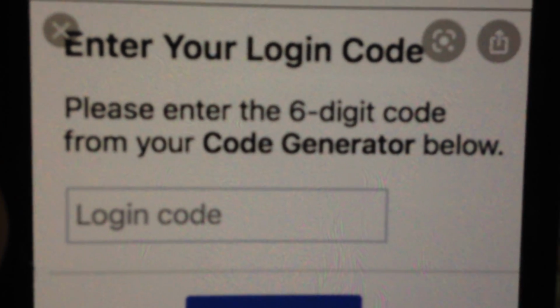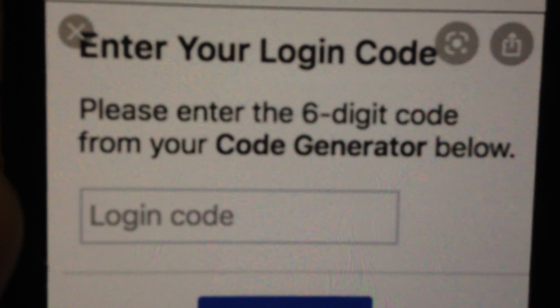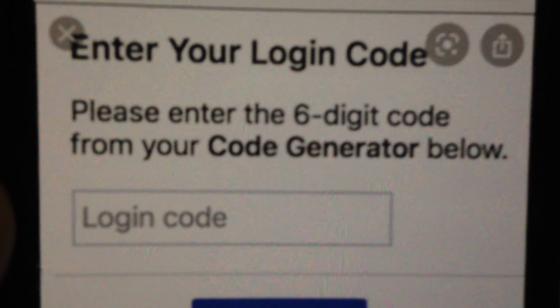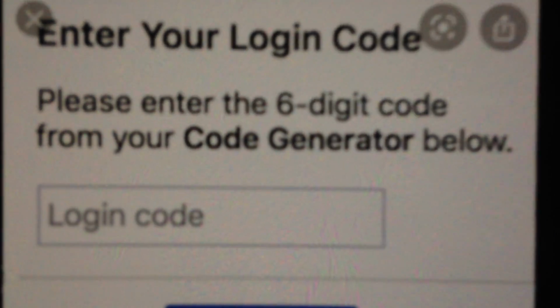So here you can see it. Enter your login code. Please enter the 6-digit code from your code generator below. So if you are just not receiving your login code, how can you fix it?